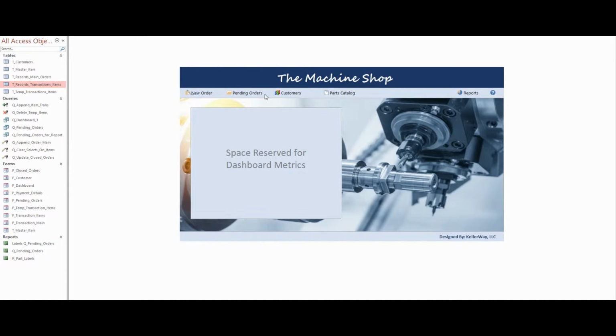What I've done here is given you a main menu. We're going to reserve this space here for any kind of metrics that you might want to see. We talked about orders coming due and things like that, but I'm going to leave this here for last, and you let me know based upon the data we collect what you'd like to see here.